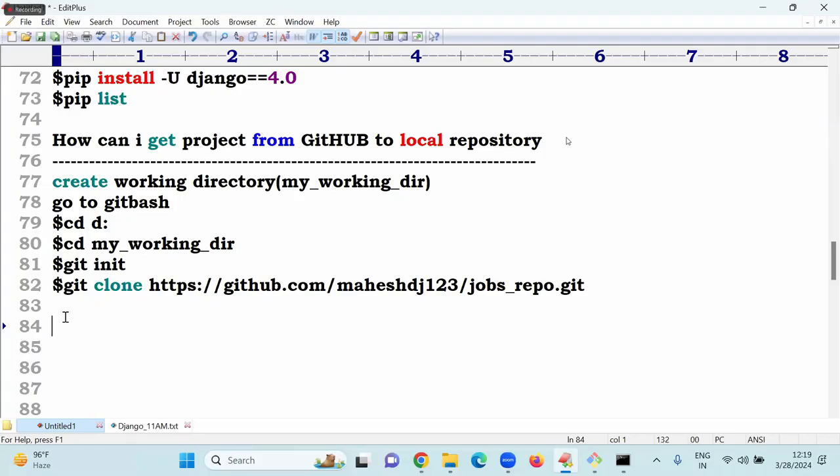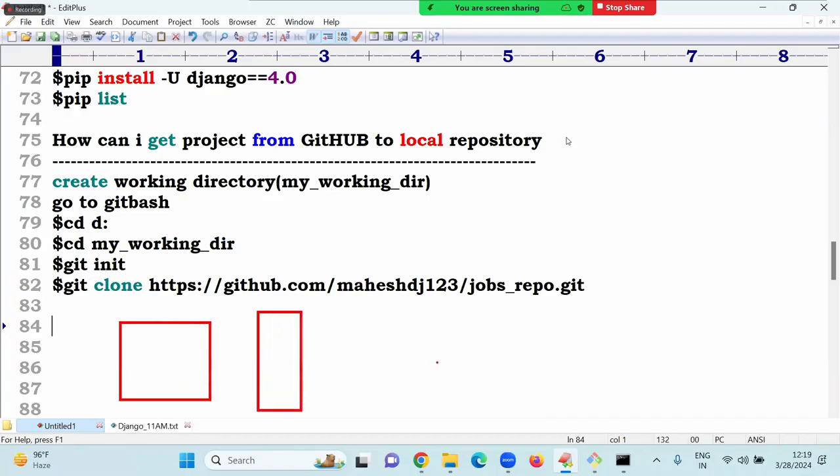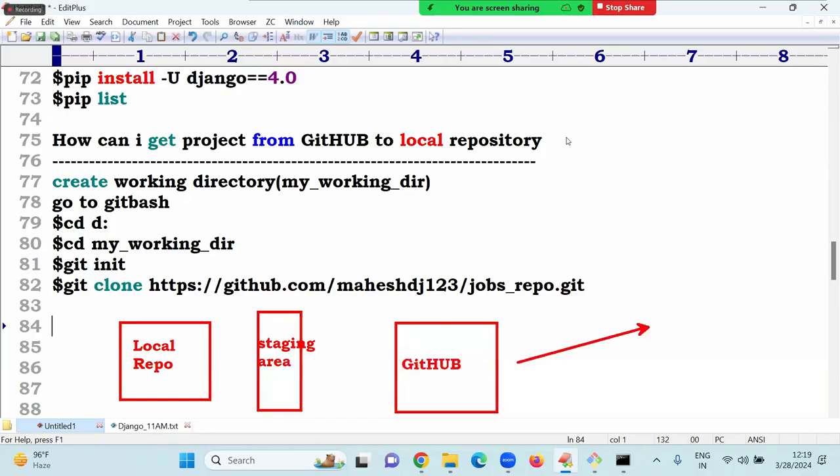Sir, now I have forwarded the project from the local repository to GitHub. First the local repository is there. From there to the staging area, from there to GitHub, process completed. This is our local machine. By using Git, I can forward to the staging area. From there, now the project is available in GitHub.